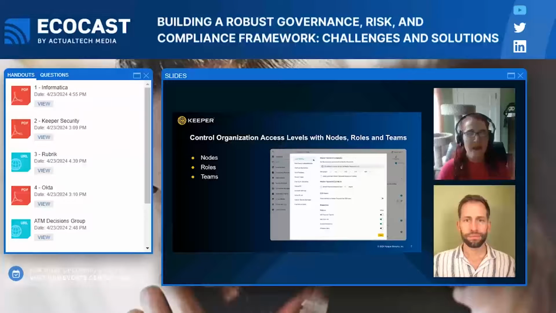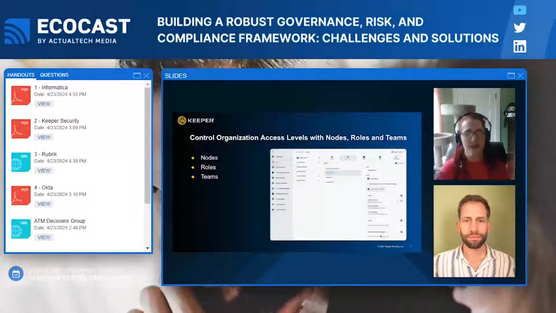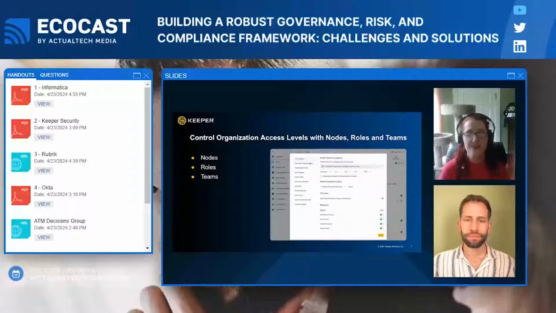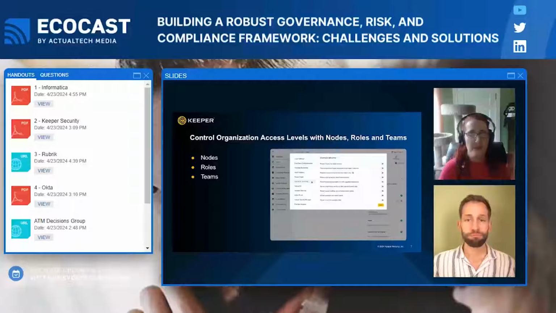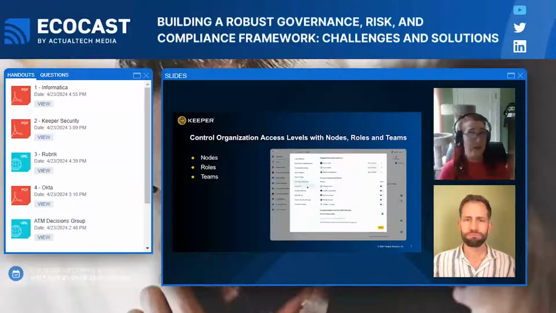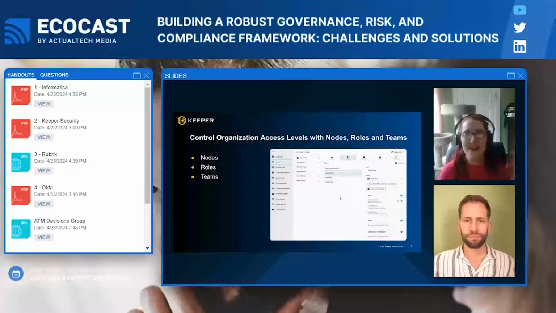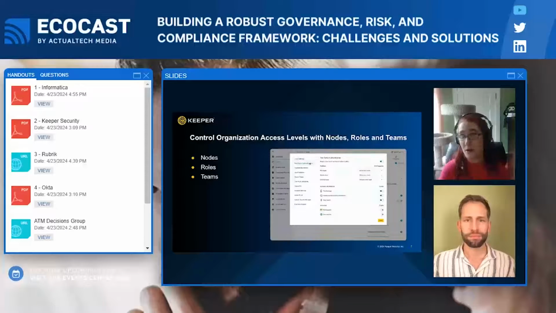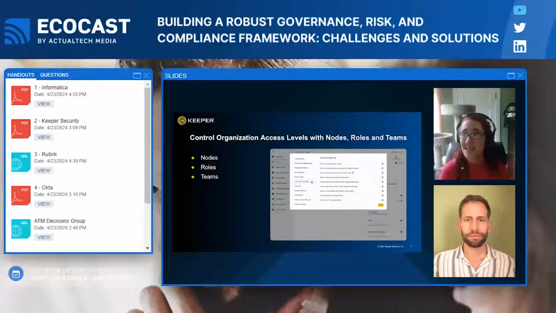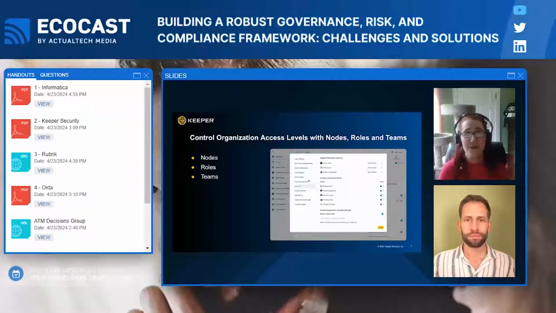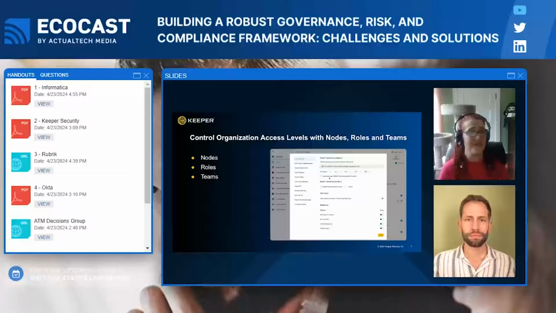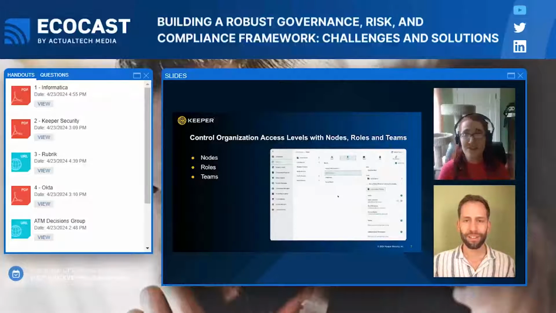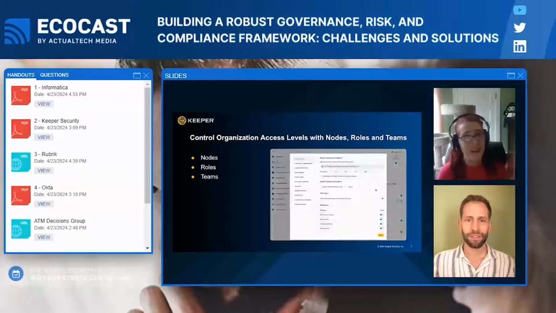And then finally, there are nodes. Nodes are used to organize your users into distinct groupings. This is much like your organizational units, your OUs, in Active Directory. You can create nodes based on location, department, division, or any other structure that your company wants. We give you lots of options. It's customizable. You can tailor it to your organization's specific needs.